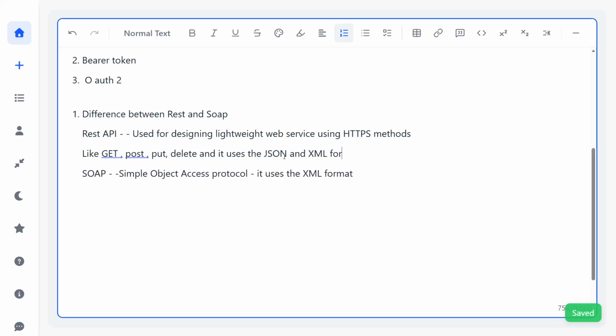This is the difference between these two. REST is used for designing lightweight web services using the HTTP methods like GET, POST, PUT, DELETE, PATCH, and it uses JSON and XML formats. And Simple Object Access Protocol uses the XML format.